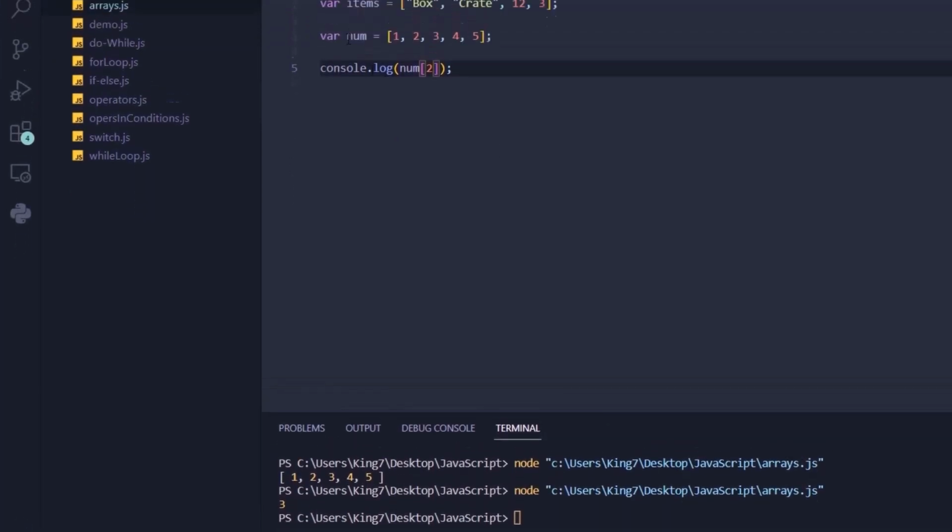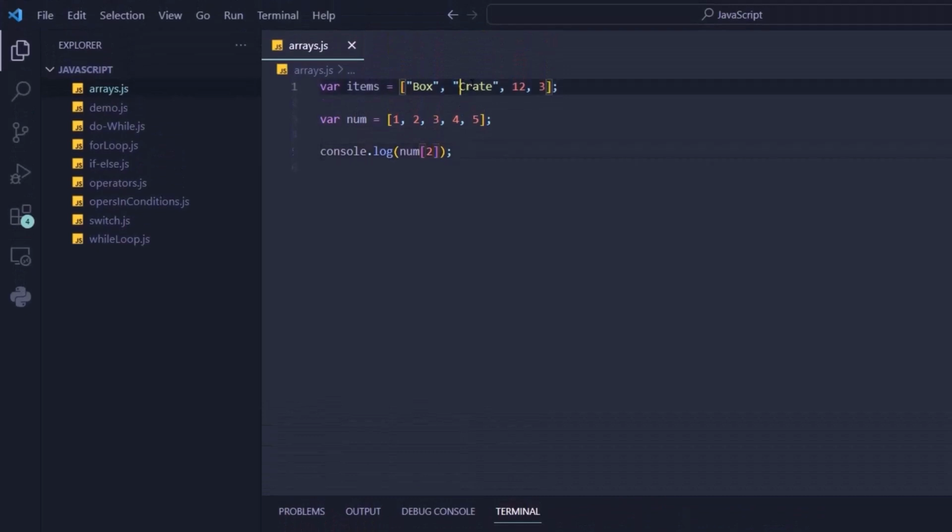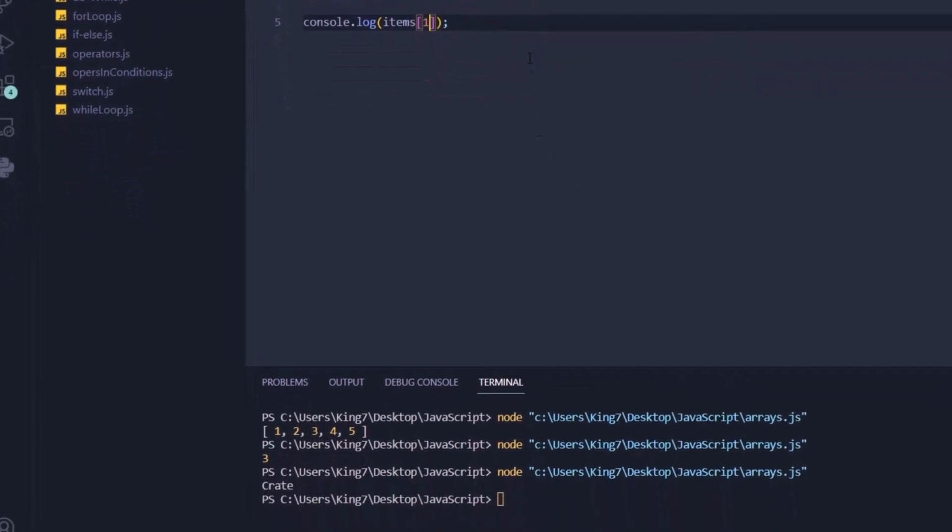Now let's use this with the other array. What if I want to print crate onto my terminal, or to use the value crate? What I would do is use the array name, items, followed by square brackets, and within these square brackets I'm going to specify the index value of the value crate, which is 1. Now if I execute my program, I get the output as crate.